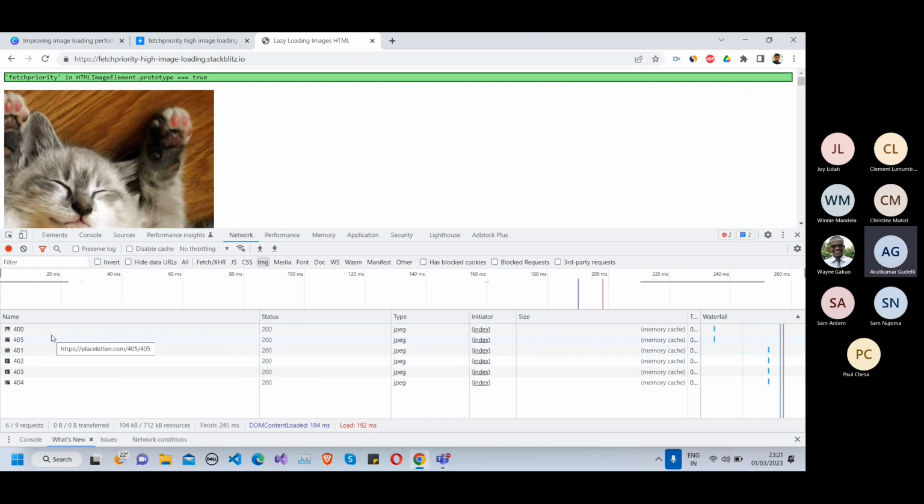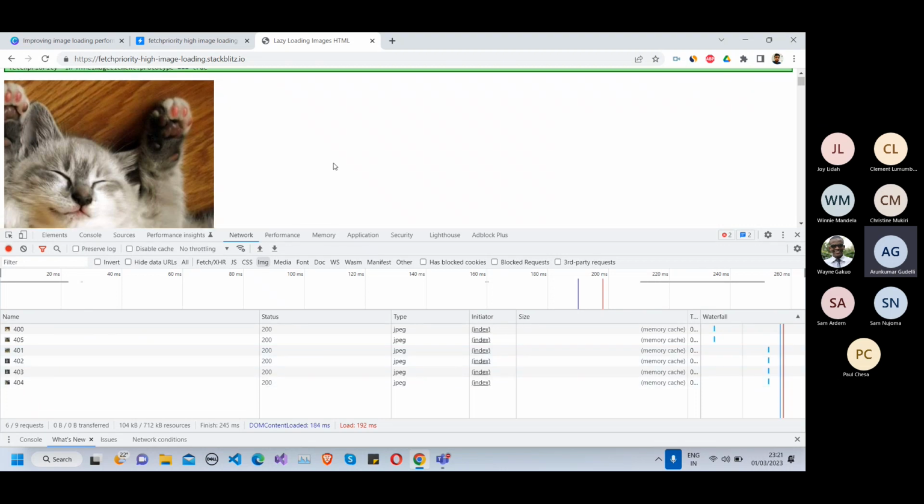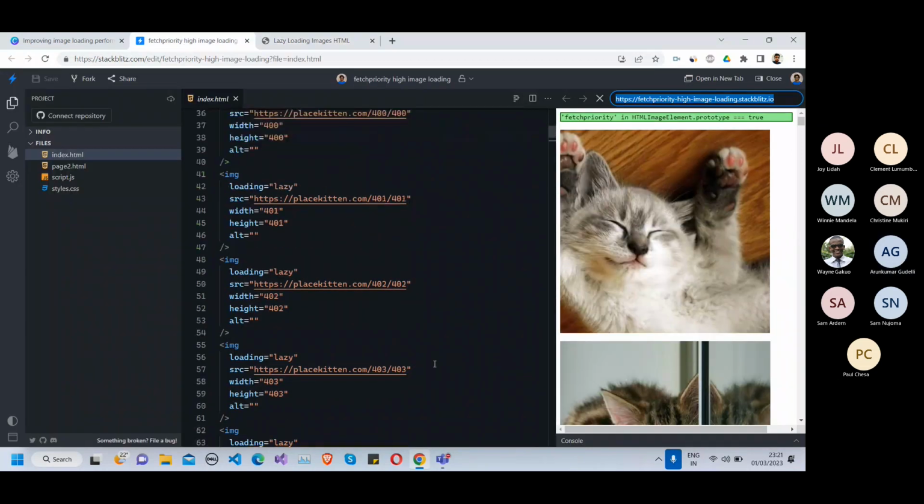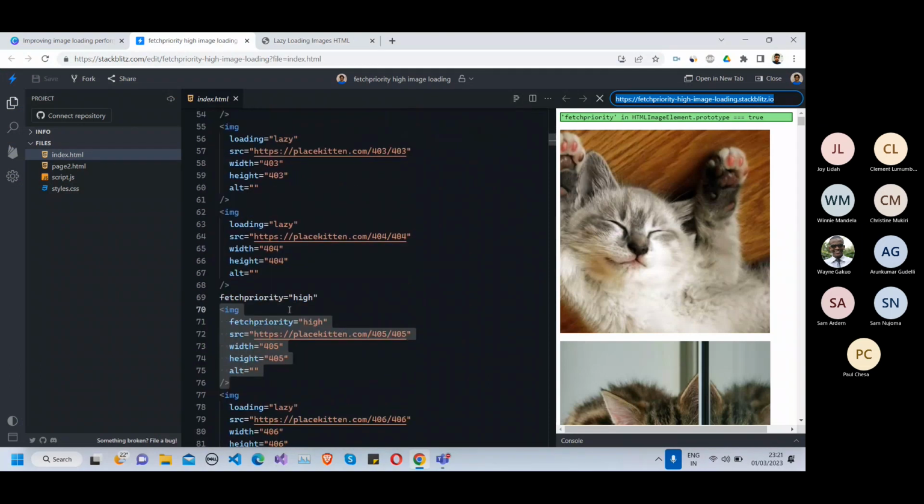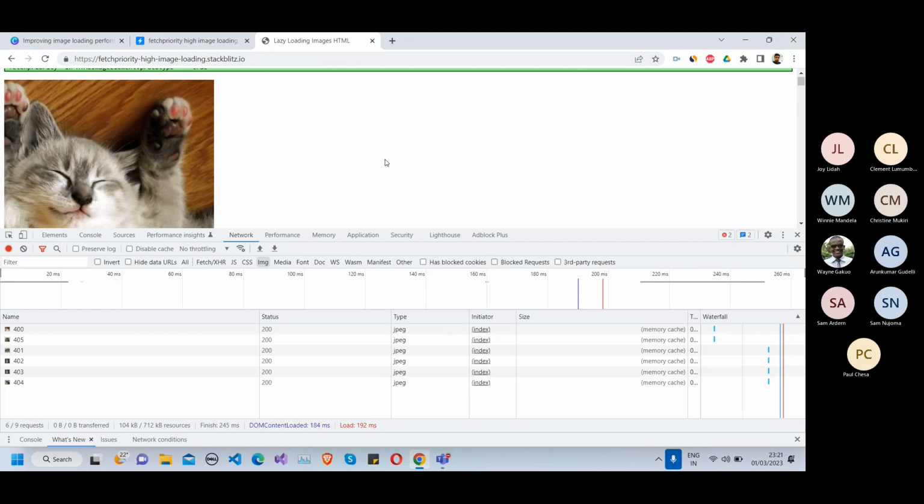So as we mark the first and fifth images as fetch priority high, those images are loaded first and the remaining images are lazy loaded, right? The fifth image is somewhere at the bottom, but as we marked it with fetch priority high, the browser will load those images. The browser will consider those images as critical, and they will be loaded first before the lazy loaded images.